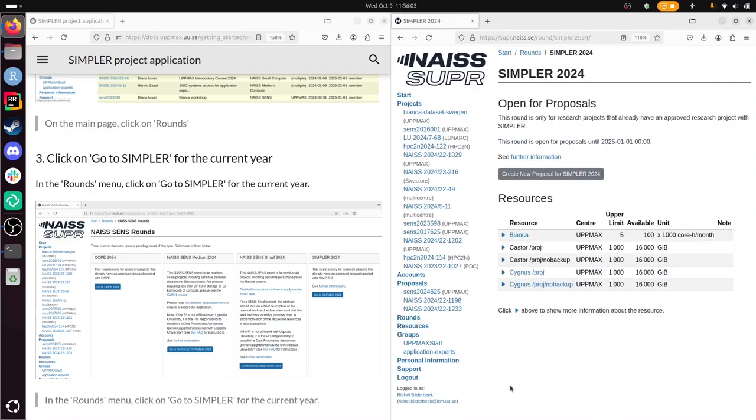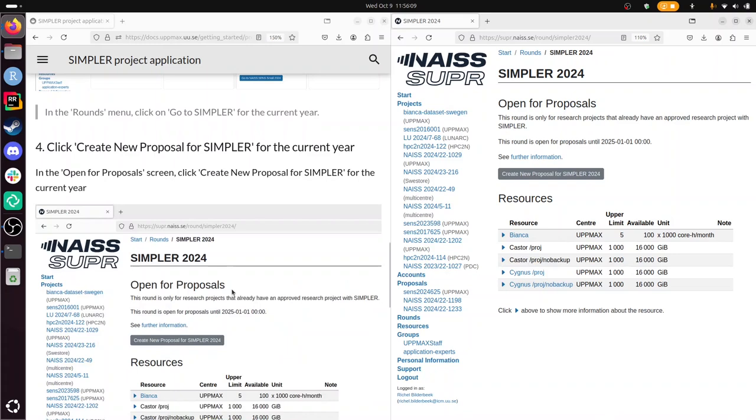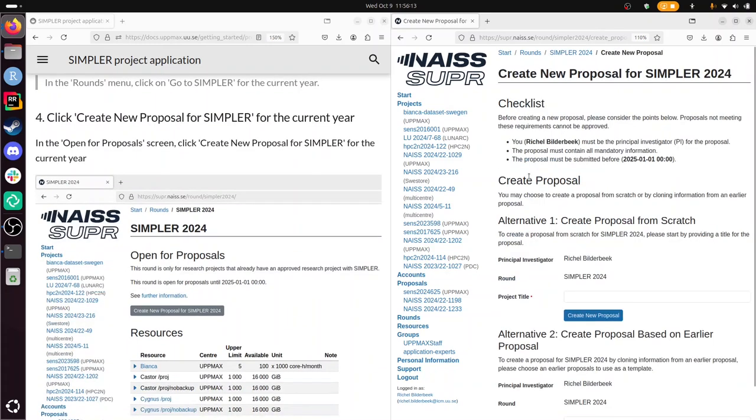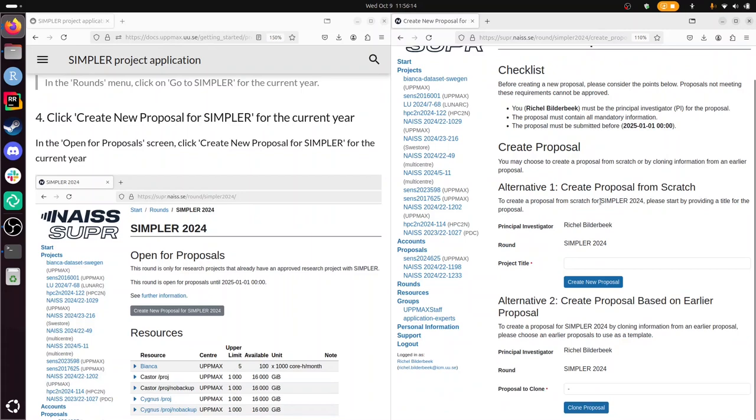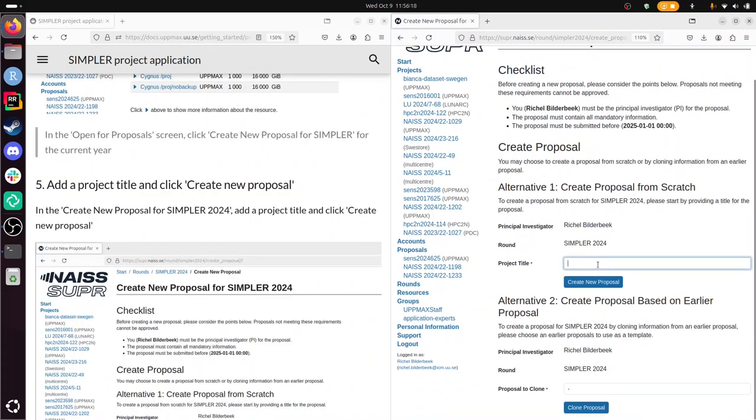And there, click on Create New Proposal. And there you create your proposal. Like add a project title, test, and then you click on here, and then it's straightforward again.